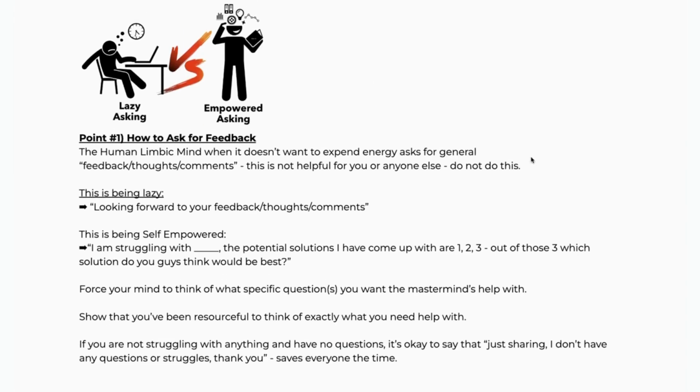How to ask for feedback. That's point number 1. Now, the human limbic brain, right? Our brains are designed to conserve energy. That is how we have survived for many, many years. And when it doesn't have to expend energy, this is where people start asking for feedback, thoughts, and comments.